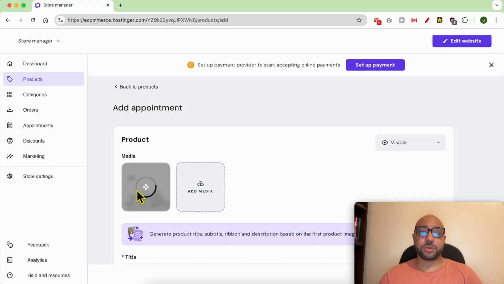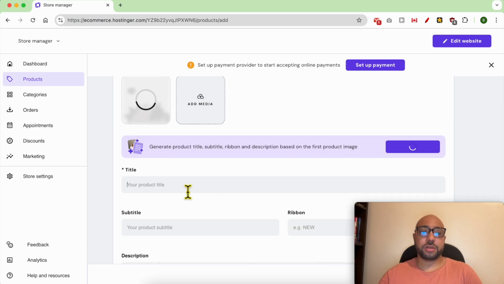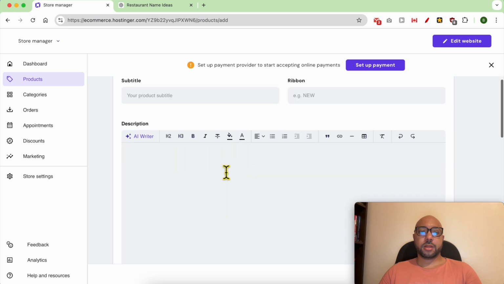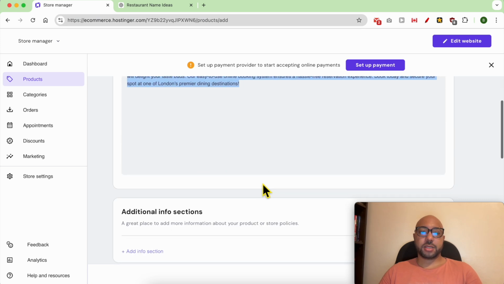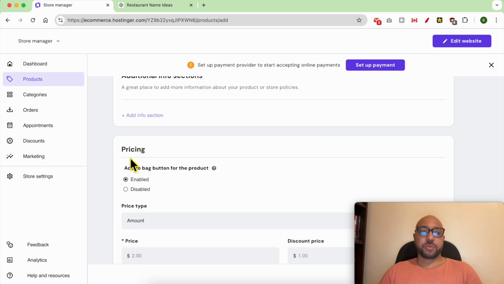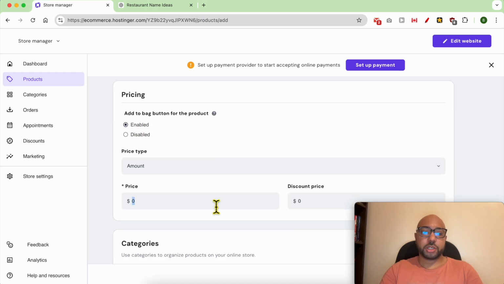For example, let's go with this photo. You can add multiple photos for your booking product. Now let's give your booking product a title. For example, book a 2-person table. Now give your booking product a description, something like this. For pricing, select enabled. Your original price, for example, $100, and the discounted price is $80.